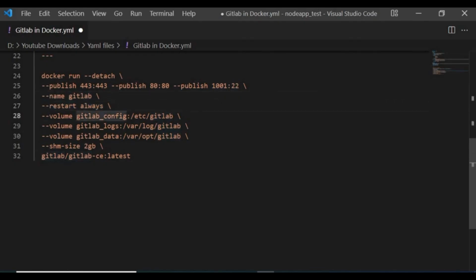I'm also going to use some volumes, Docker managed volumes. So it's going to be gitlab_config, mapped to /etc/gitlab, which will be the configuration for GitLab, and the logs for GitLab, which go under /var/log/gitlab, also mapped to a volume, and also the data, which should be /var/opt/gitlab. I'm also going to set some memory size. I'm going to use 2 GB for this container.